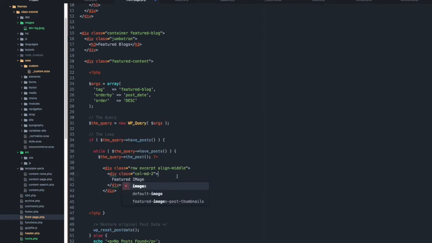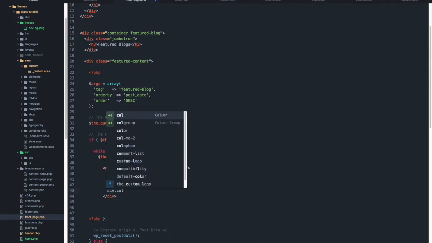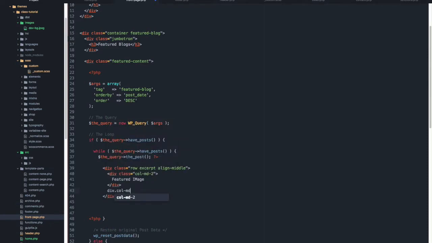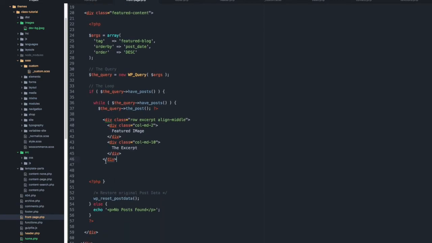So this will be our featured image. So let's just write placeholder. And now next to it, we want to do the 10 one for the content. So let's do col again medium 10, and we said Bootstrap is a 12 grid system, and then here we're going to do the content or the excerpt actually, and this is just placeholders again, and we're closing this div, and then we don't need anything else here right now.